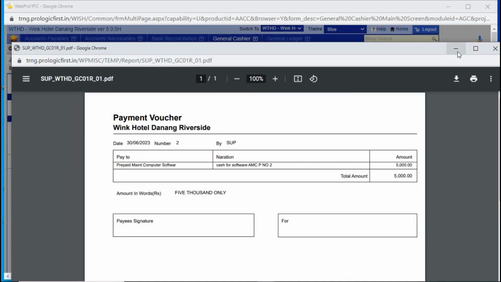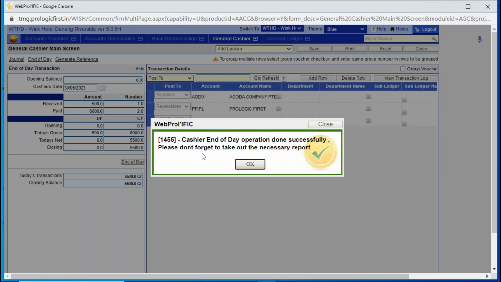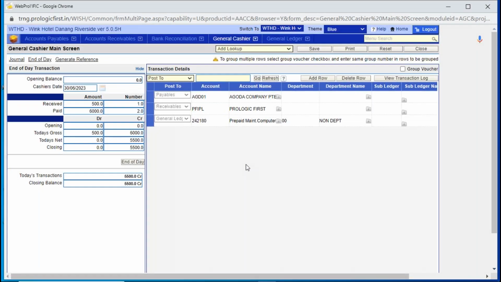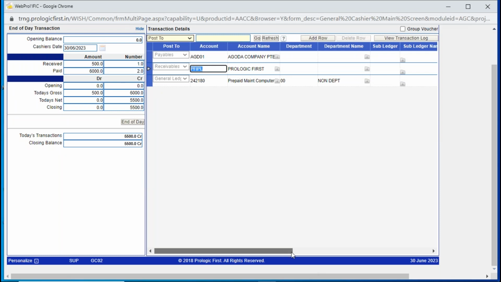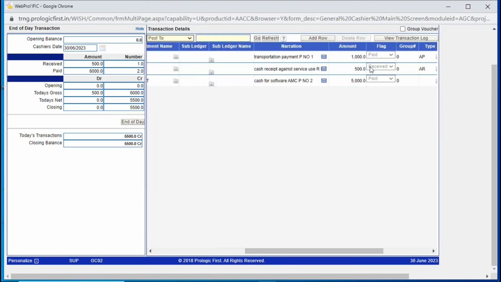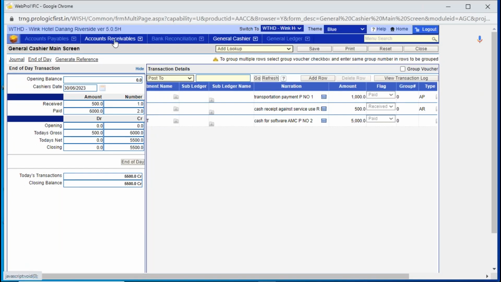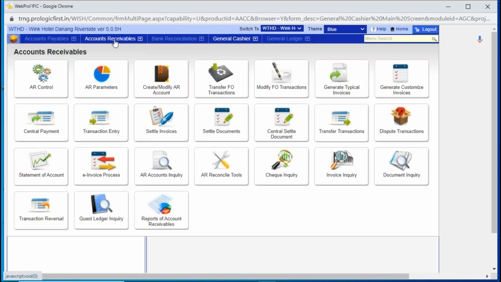Okay, this is the payment voucher. So it says cashier end of the day, operation done successfully. Please don't forget to take out the necessary reports. So this is just a prompt. Now when I check for PFIPL, this is my debtor party, Prol'IFIC first. In accounts receivable, in the statement of Prol'IFIC first, I will see the amount of 500 that has been received as cash. And the transaction type, it will reflect as GD.